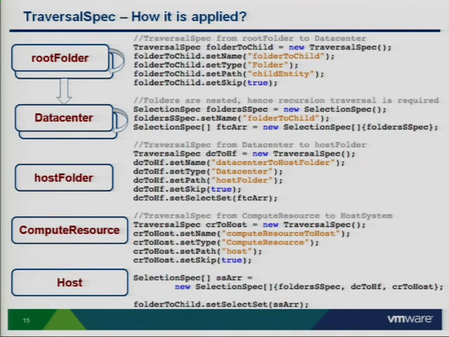So in your select spec, what you're saying is, okay, this is the traversal spec. When you look at this traversal spec by itself, it just goes to this child entity and after that it doesn't know what to do. Okay? And when you create this selection spec, you are saying, whenever you see an object of that type, apply this. Okay, that is the reason why you create this.